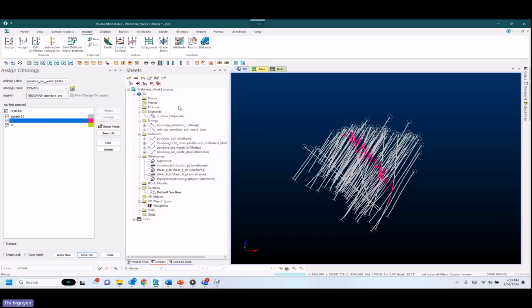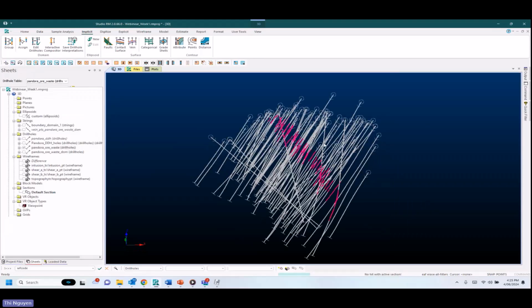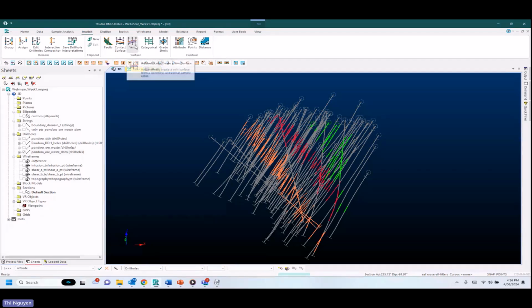I'm just going to close this for now. But I only have this sorted for zone 1. But here's another data set where I have zone 1, 2, and 3 already coded. So we'll use this to do the implicit modeling. So once that's been domained and we've done the assigning, then we can use the vein modeling tool.